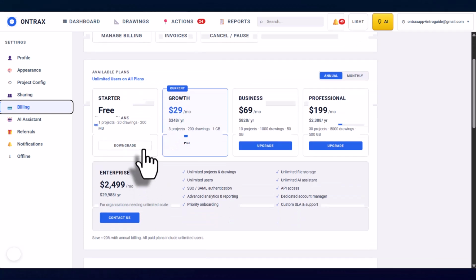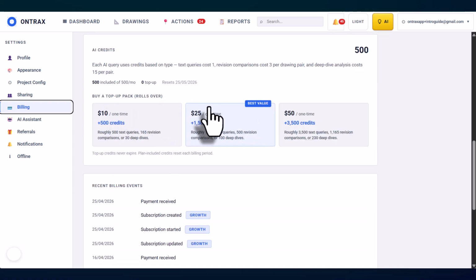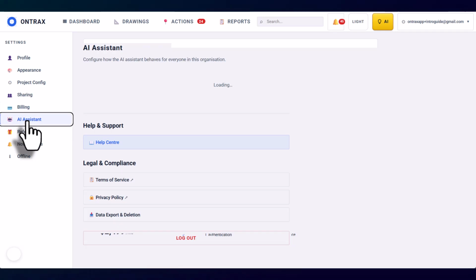Jumping in the billing, just all your billing information. You can purchase overages for extra projects or extra drawings, buy more credits there. And you've also got your invoices and billing history.